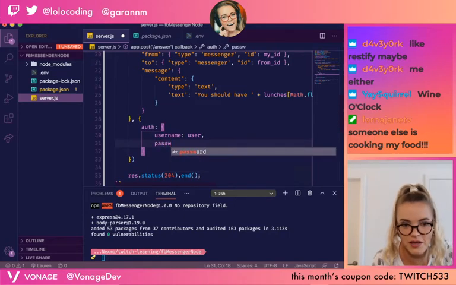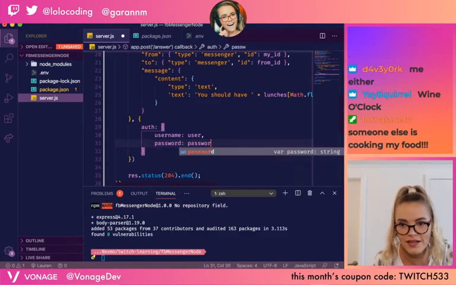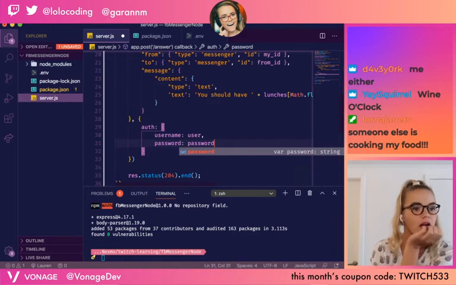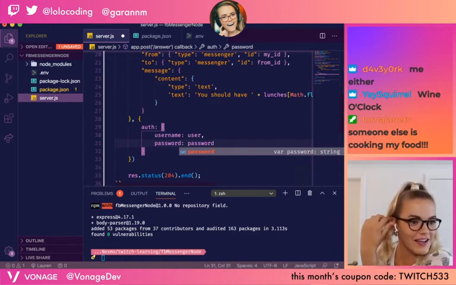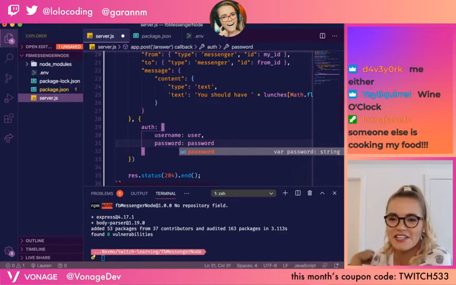And I really should be, because key and API key. Wine o'clock. Yeah, someone else is cooking my food. Ooh, yes! That's exciting. What are you having for dinner tonight, Lorna?